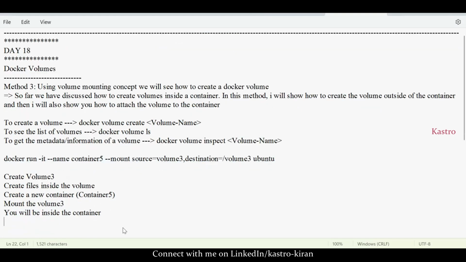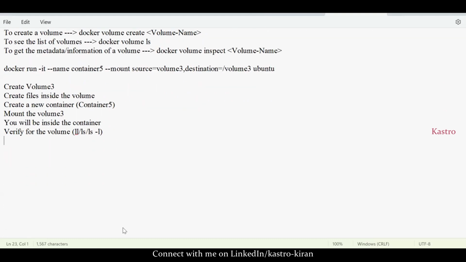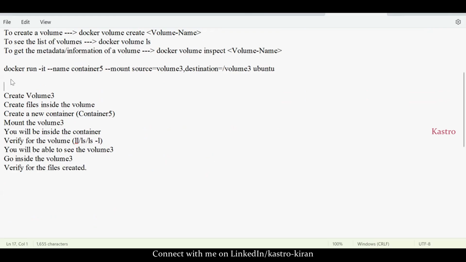Right. Once I go inside the container, verify for the volume, whether volume 3 is available or not. That you have to verify. How will you verify? By using ll or ls or ls-l, any command you can use. Once you see that, you will be able to see volume 3. Once you are able to see volume 3, go inside the volume 3. Once you go inside, verify for the Docker files or verify for the files created. This is what exactly I have done. Okay, steps. I'll keep it as steps also heading.